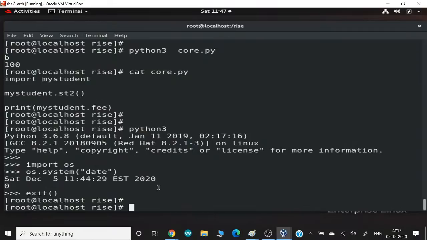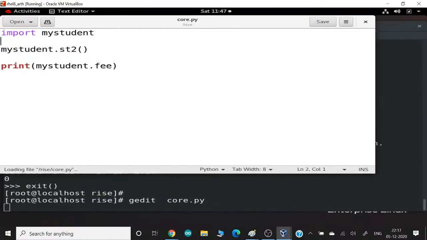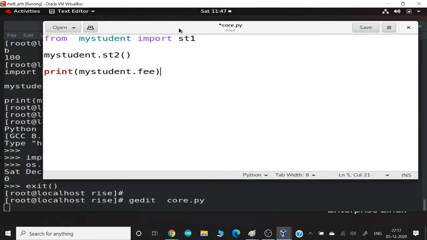So how can you do this? Let me open this file. For this, we have one syntax in Python. Technically, what I'm looking for is to import only one function. Let's say its function name is st1, and from the module called myStudent. So guys, this is the keyword we use normally, and it is very commonly used in the module world. It will save your memory, or I can say it will save your space.